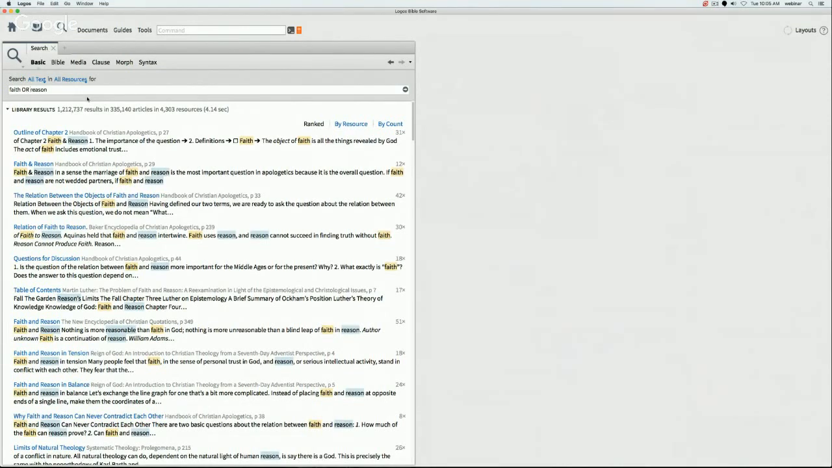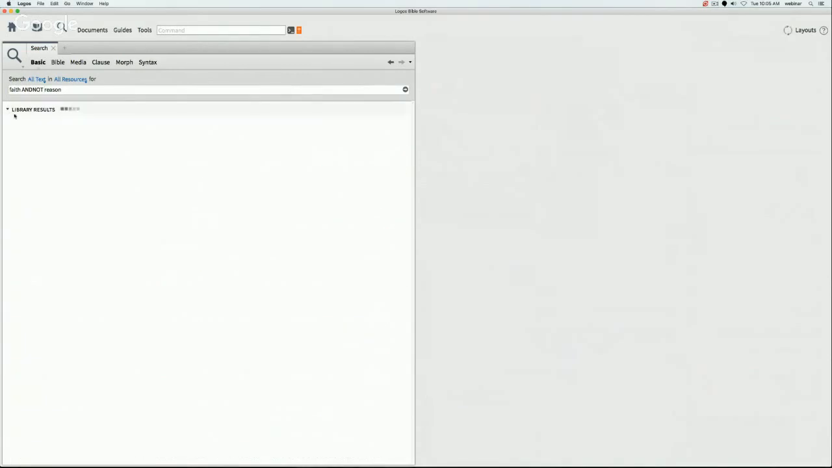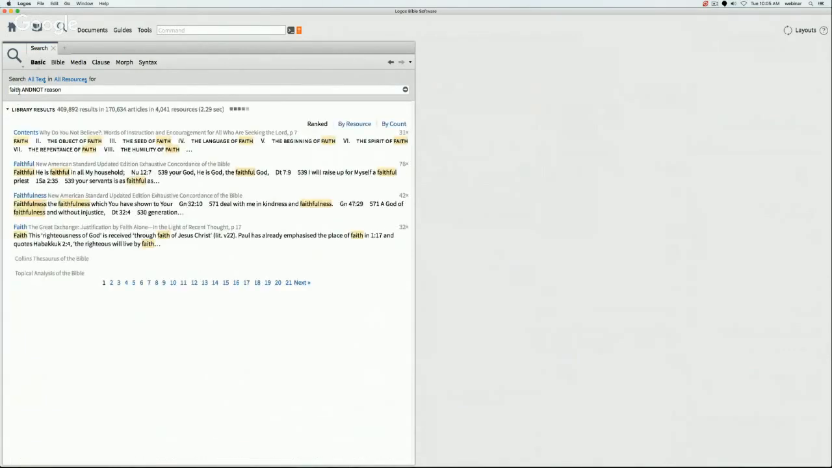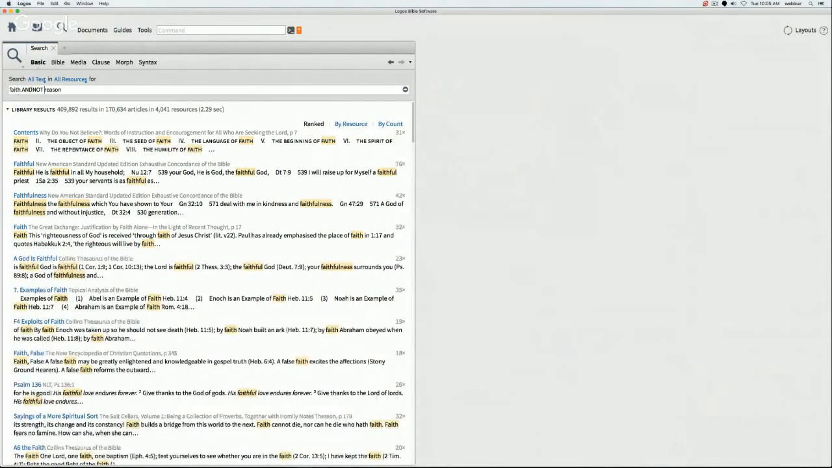Okay, and then we can also use the search operator AND NOT. So here we're asking the program to search for all articles with the word faith, but leave out all of the articles that have the word reason. Okay, so there are some basic search operators for you: and, or, and not. And now let's look at how we can use those in combination.